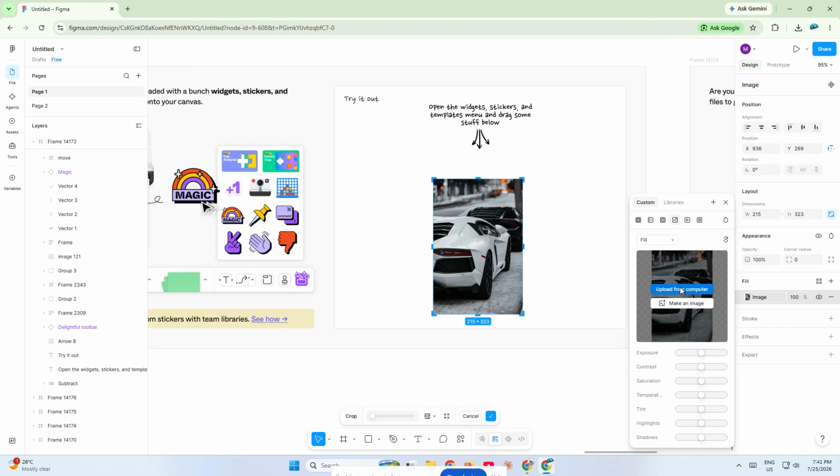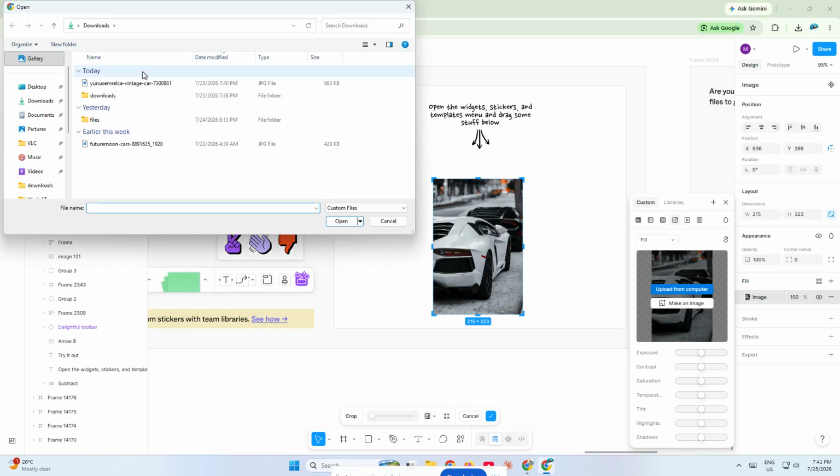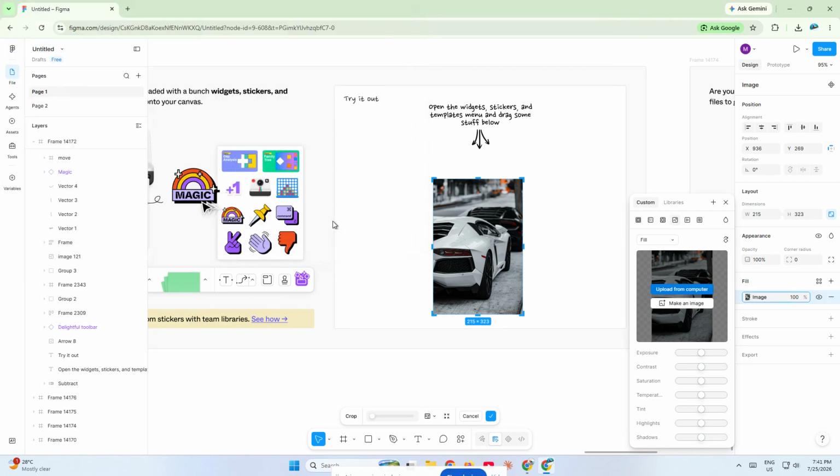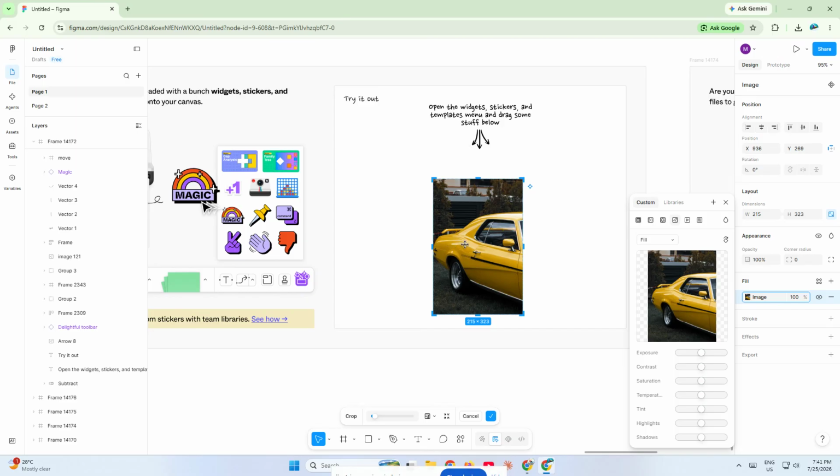As soon as you do that, Figma will prompt you to choose a new image from your computer or from wherever you keep your files. This is the part where you can browse for the updated image you want to use. Select the new image you want to replace the old one with, then confirm your choice. Figma will automatically apply the new image to that selected element, keeping the placement and design structure in place. That means you don't have to rebuild the layout from scratch or manually resize everything unless you want to.